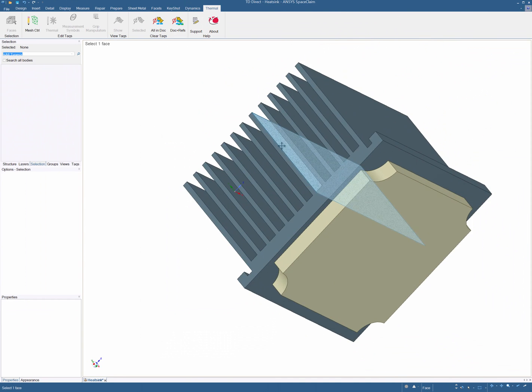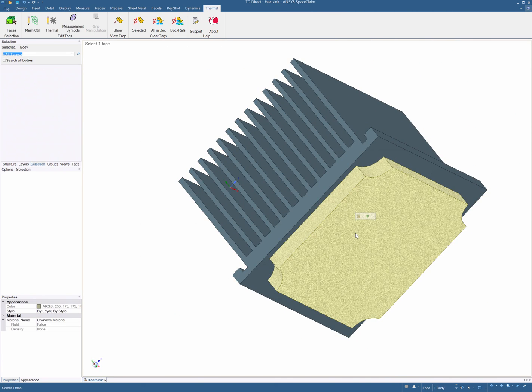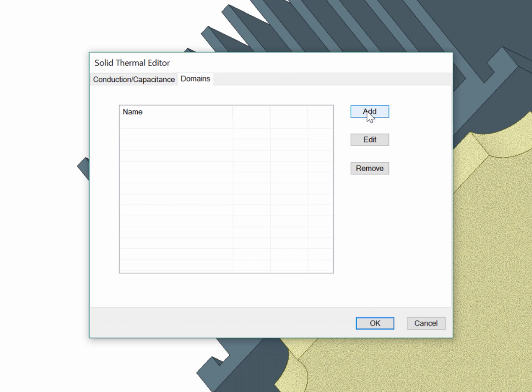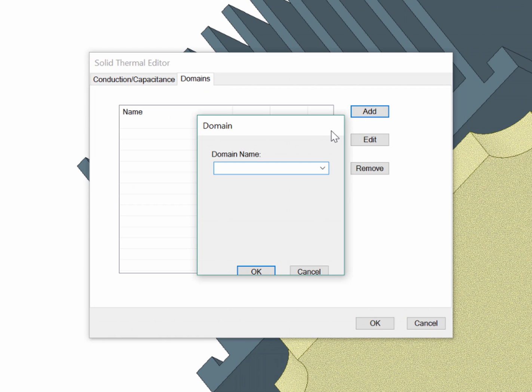The next step is for the heat load. This entire chip will be dissipating heat, so I want to triple click to select the solid. Just like the surfaces, I'll add a domain. I'll call it Chip.